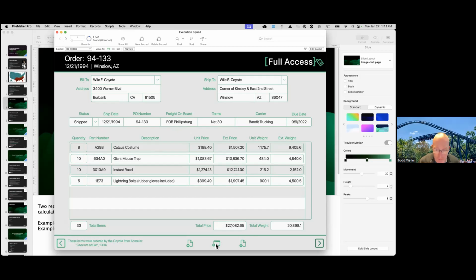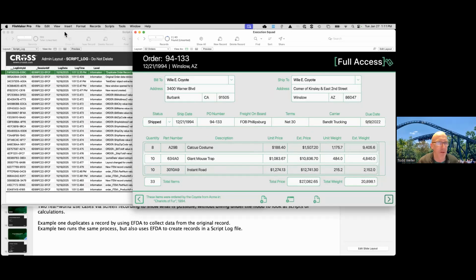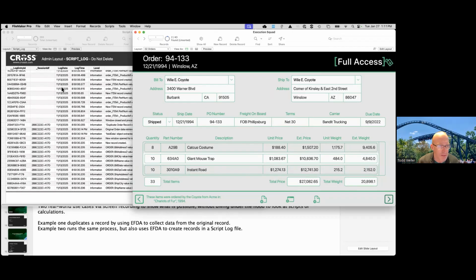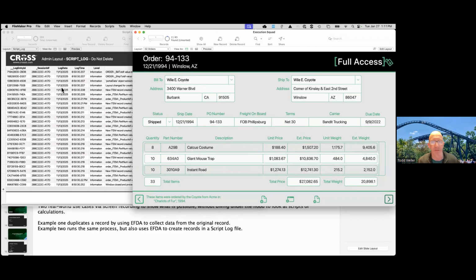Now, another way that I've used it, and I'm going to go ahead and open up a second window here, so you can see I've got a whole bunch of items in this log table. And because of what the Execute FileMaker Data API allows you to do, you can do some things outside of the context of whatever the script is running in. And so I've started using it as a way to actually create a log of the processes in the script.